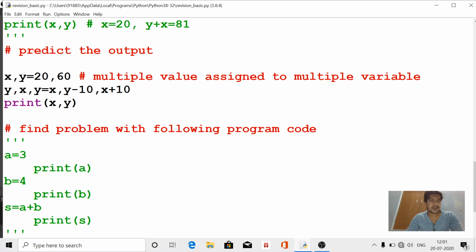Now here see, y equal to x, that means y will be 20. Now in the second, x equal to y minus 10, that means 60 minus 10, that will return 50. Here the value of x is 50, and now y equal to x plus 10, then the value of x is 20 and the value of y will be x plus 10, 20 plus 10 is 30. That's why 50 and 30 were returned by the interpreter. So this is the way to calculate the output.